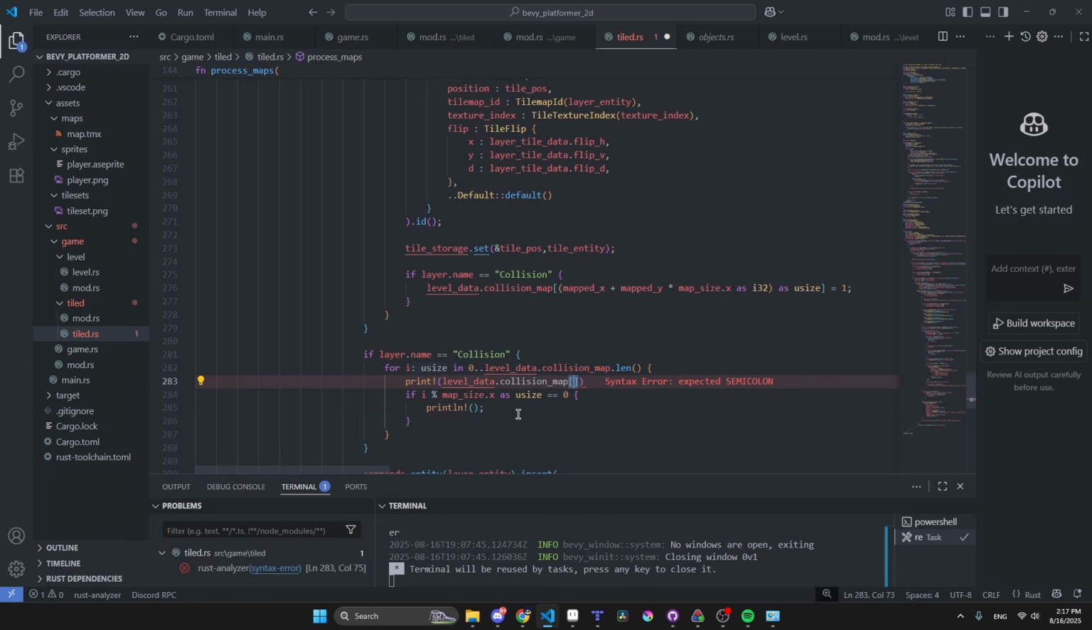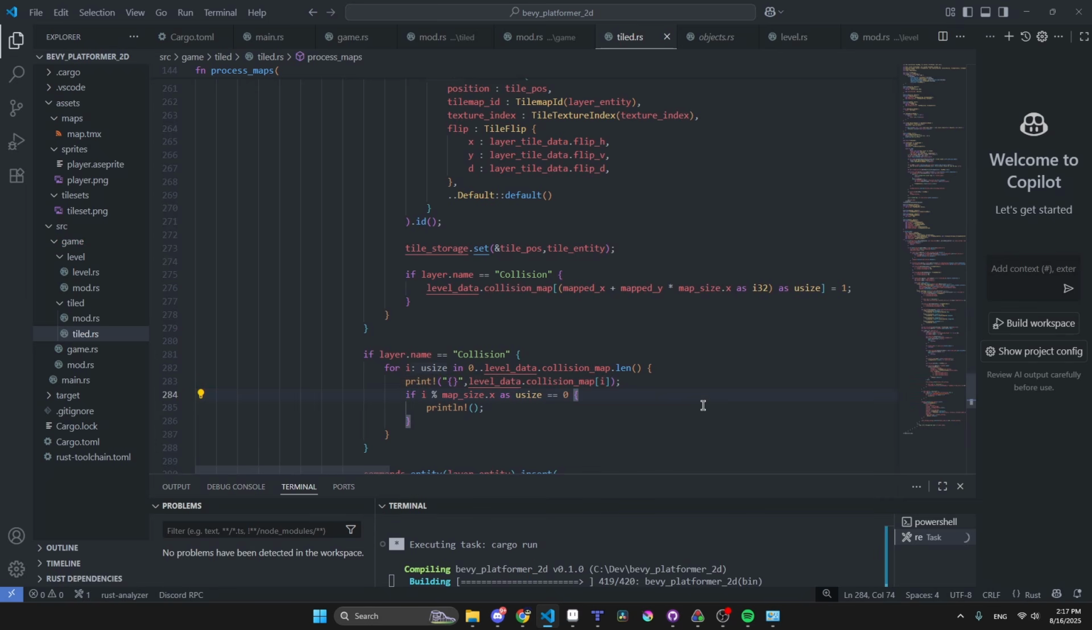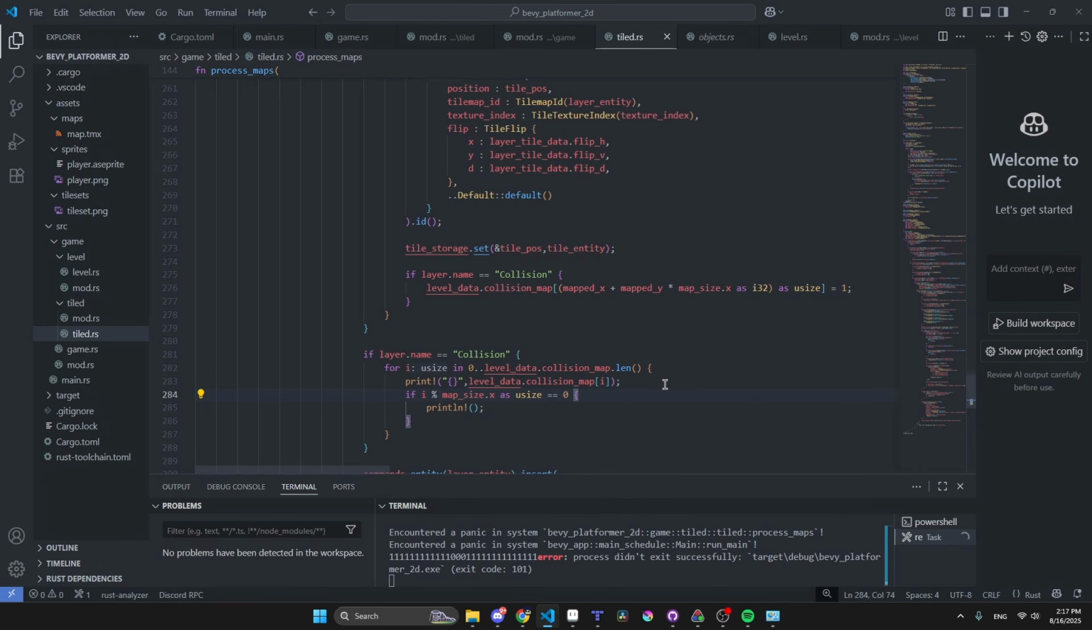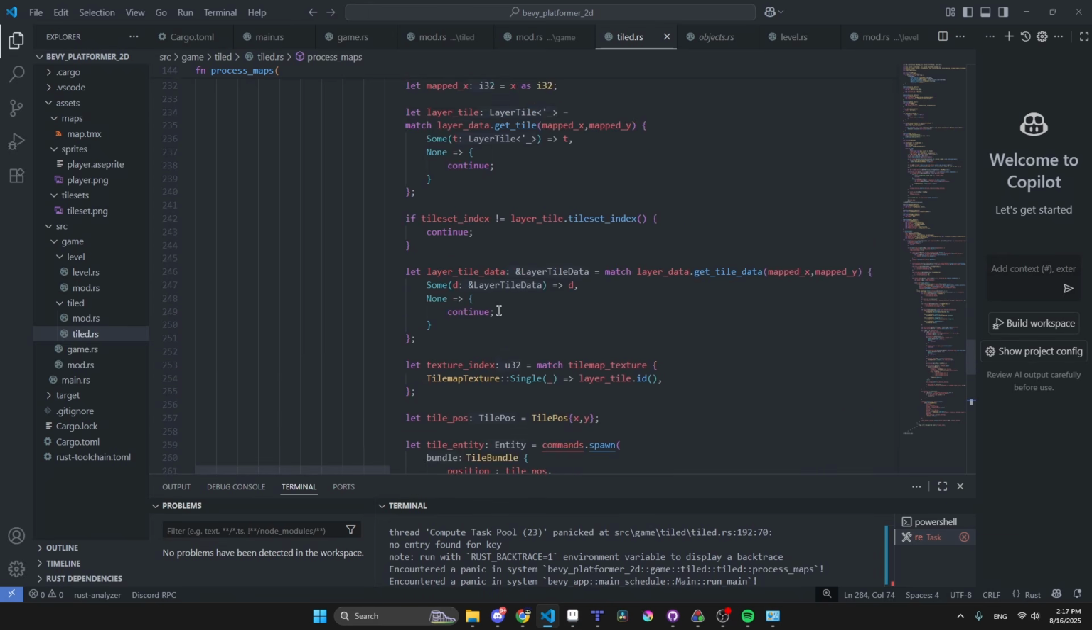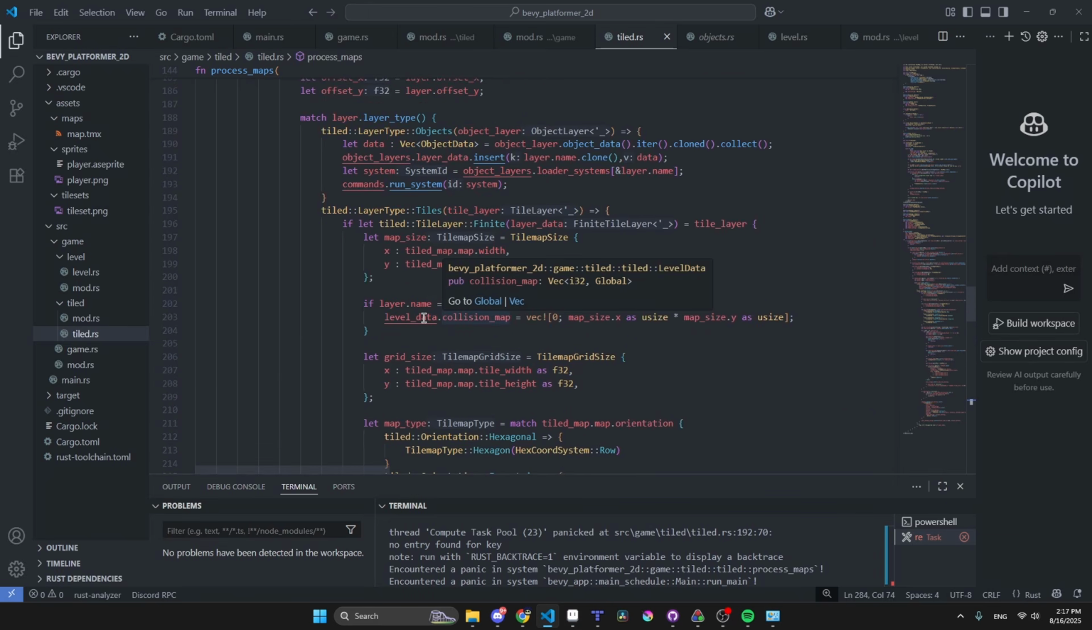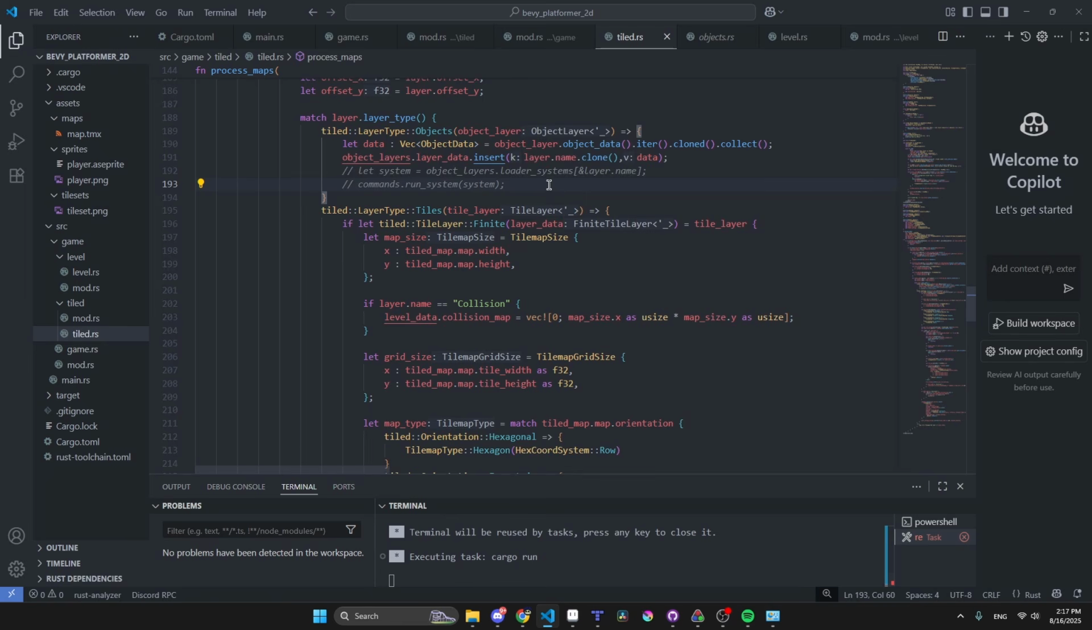Okay, this should print our map out. What is this? Oh. Why is there a panic? 192. Oh, we don't have any systems. I'm just gonna comment this out for now.